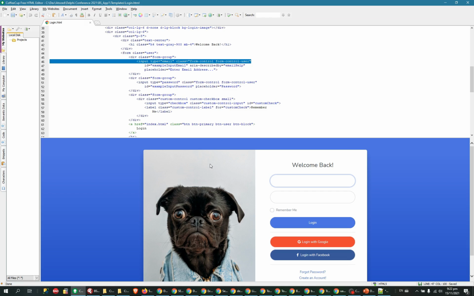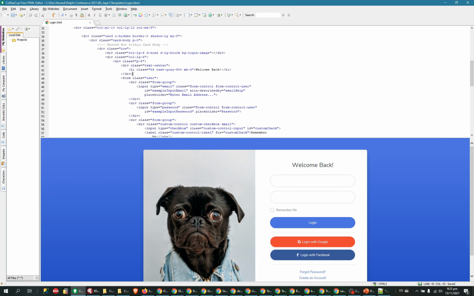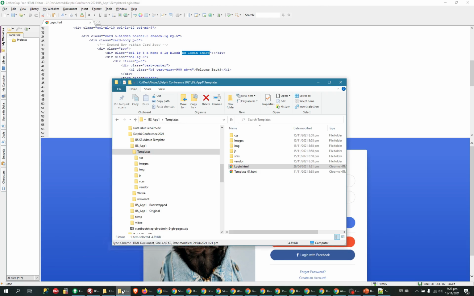Okay, let's click on the dog image and see what we have here. See, the dog image is on a div, and usually I was expecting to see an image reference here, but you don't have an image reference. You just have some CSS classes here, and it's probably this one that's defining our image, and this class is probably defined in our CSS. Let's have a look here.